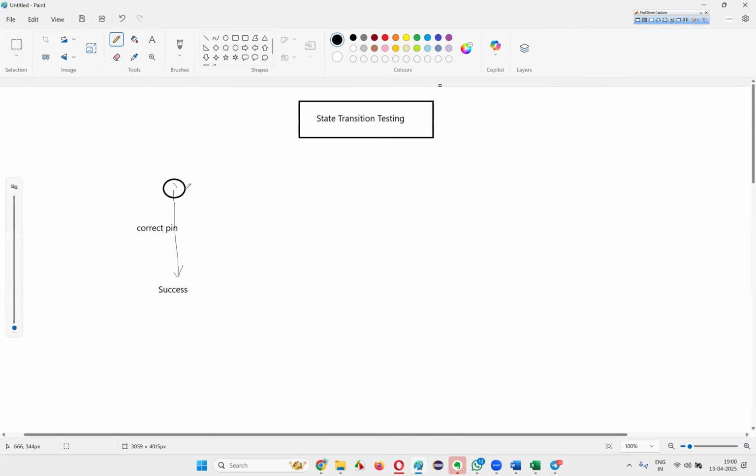Done. Then here, a wrong PIN you have given. In the first attempt, you have given the wrong PIN. Then you will be given a second opportunity. Right? If you give the correct PIN the first time, that's okay. A wrong PIN means a second opportunity will be given.